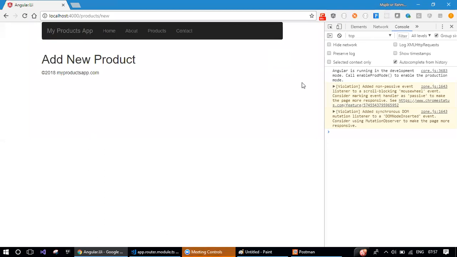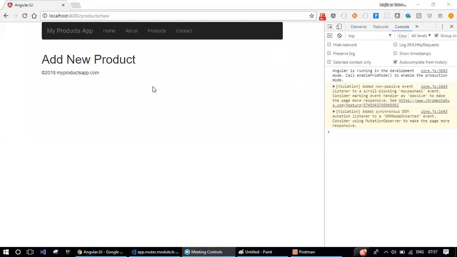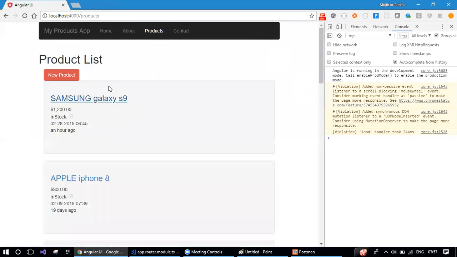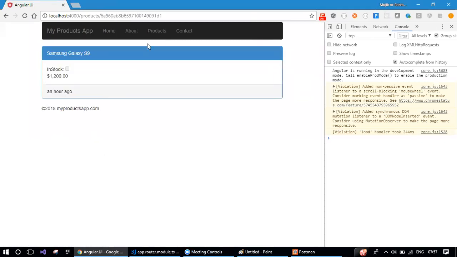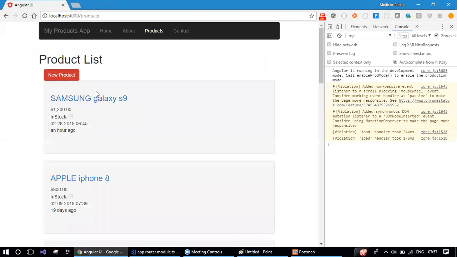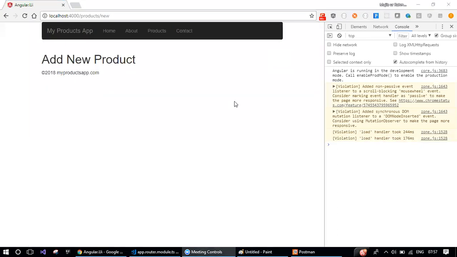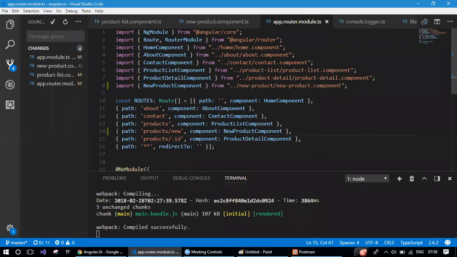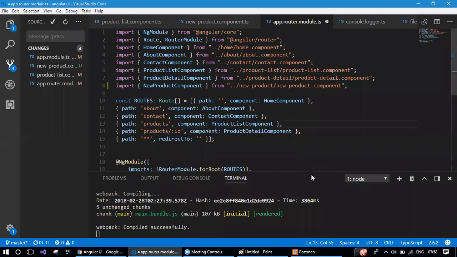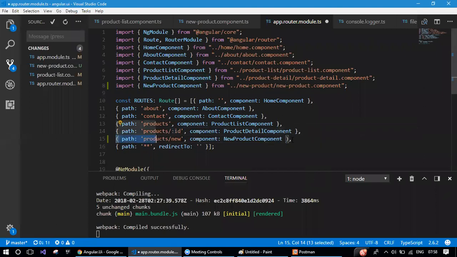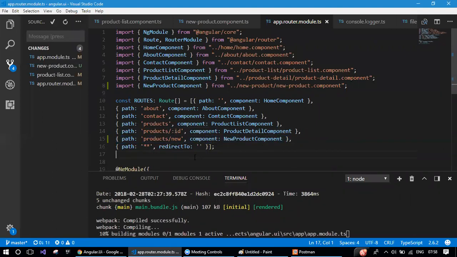Yes, that's a good catch. If you add it underneath, yes, the order is very important. We'll talk about that. Here it is. Still, this product ID is working. New product is working. Interestingly, if I just move it underneath the new, because Angular checks from top to bottom, the order is really important. It won't work because it matches with this route first, and it never checks this one. So this is not going to work.